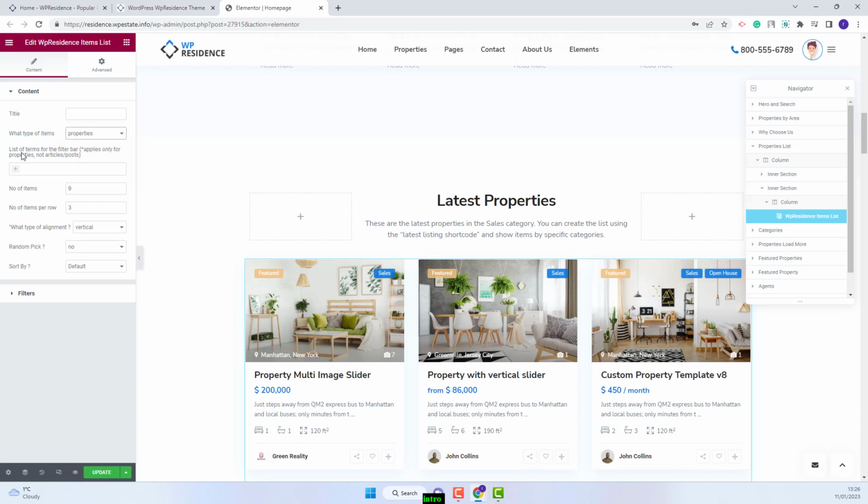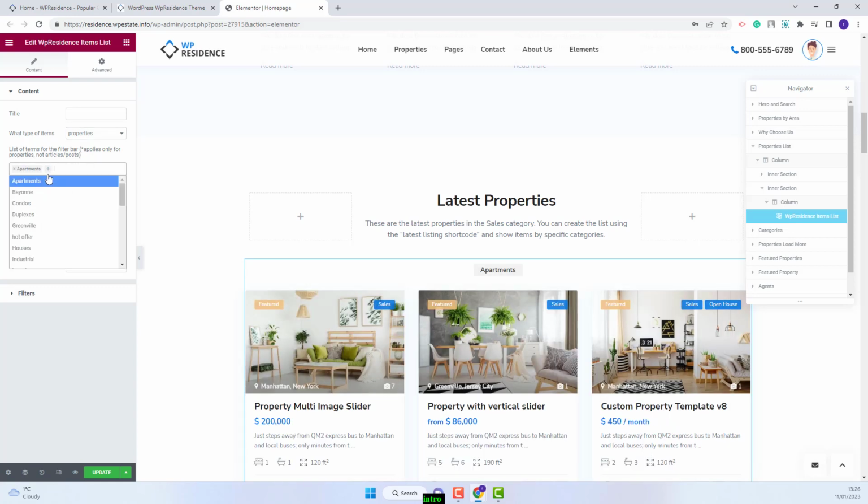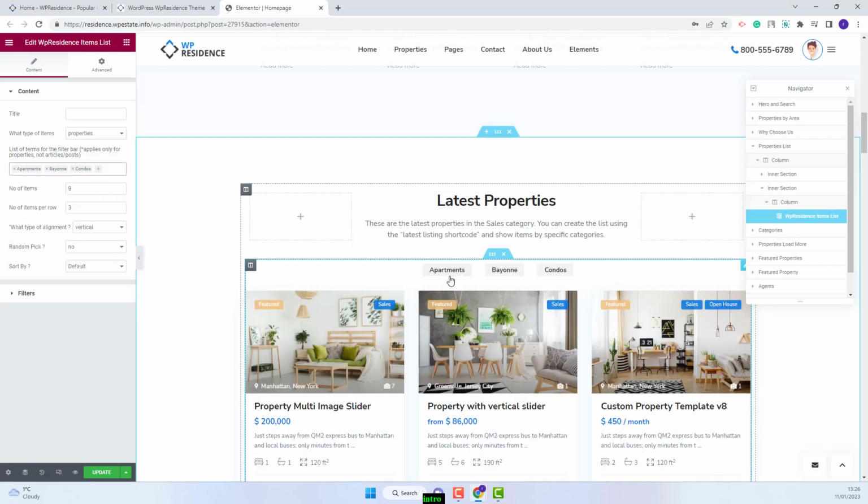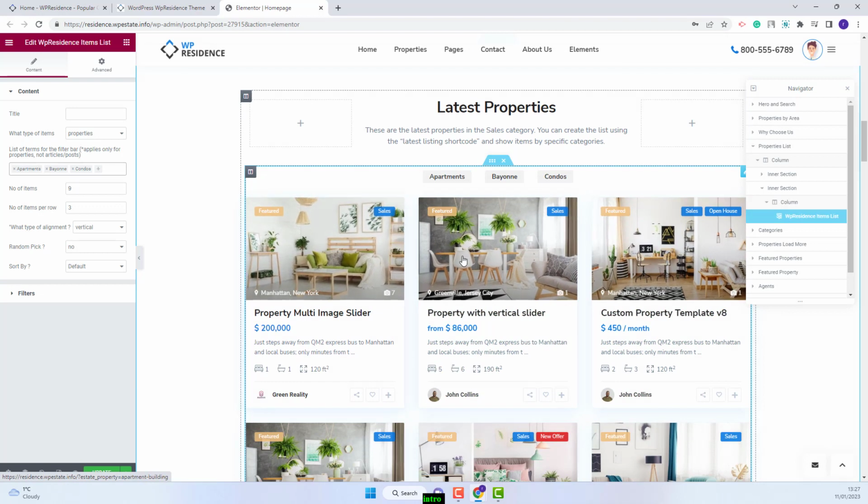Next, you will have an option that will apply only when properties is selected. Here you can select categories. I will select a few random ones to show how this option works. You will see that the categories selected will show here as filters, and on front end you will be able to filter the properties in the list by the categories selected.